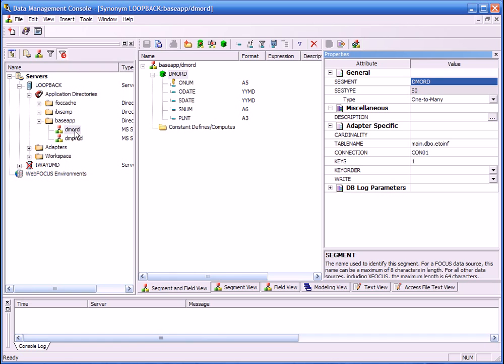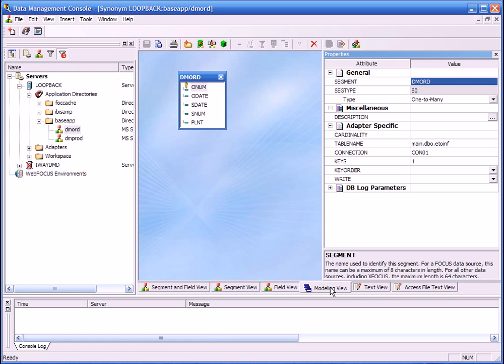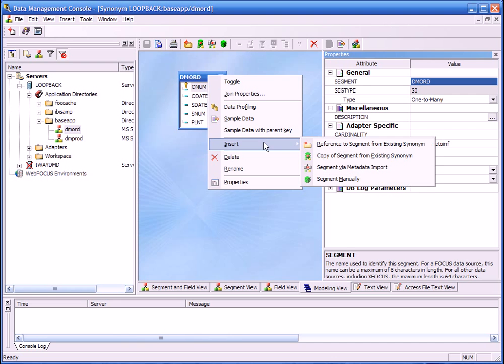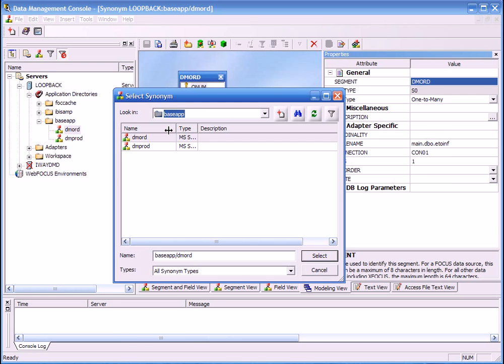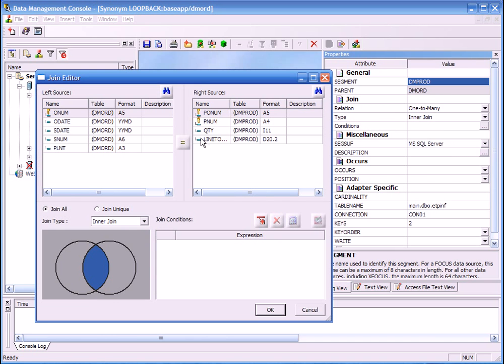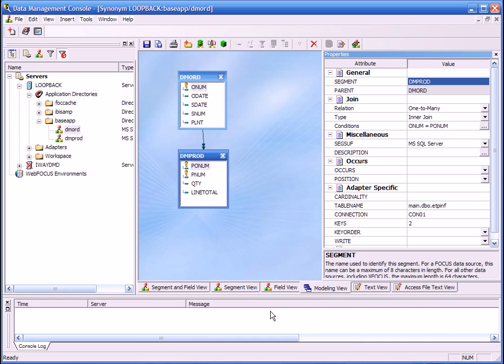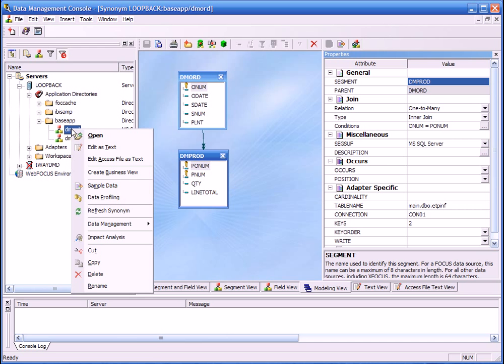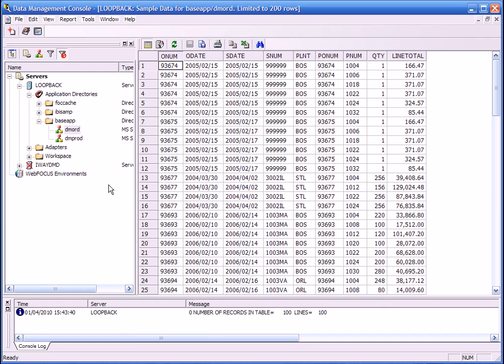It's often necessary to retrieve information from more than one table. Joining these tables together in the metadata layer simplifies retrieval later on. So here I add the second table to the first table, specify a join on the order number from one table to the other, and save the synonym with the combined information. Now if I do a sample data, I will see information from both tables joined together.